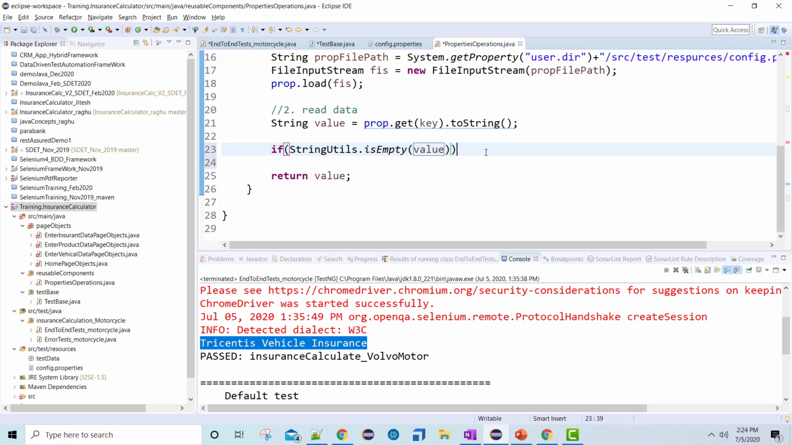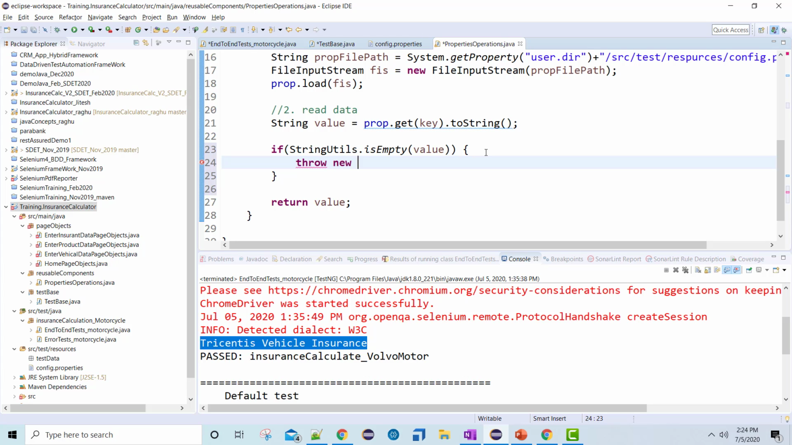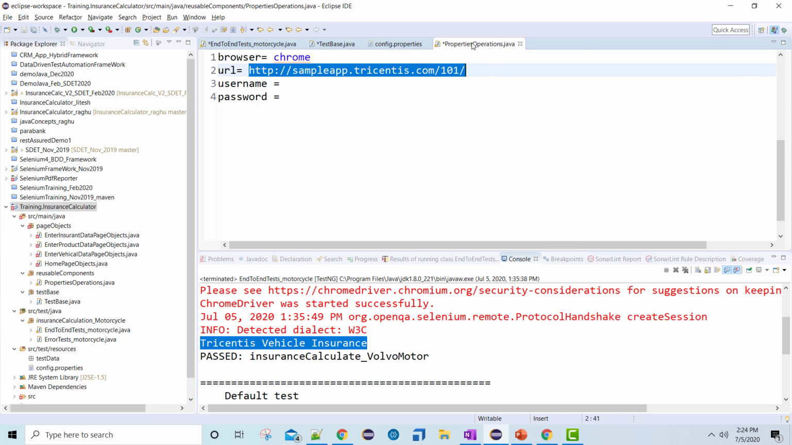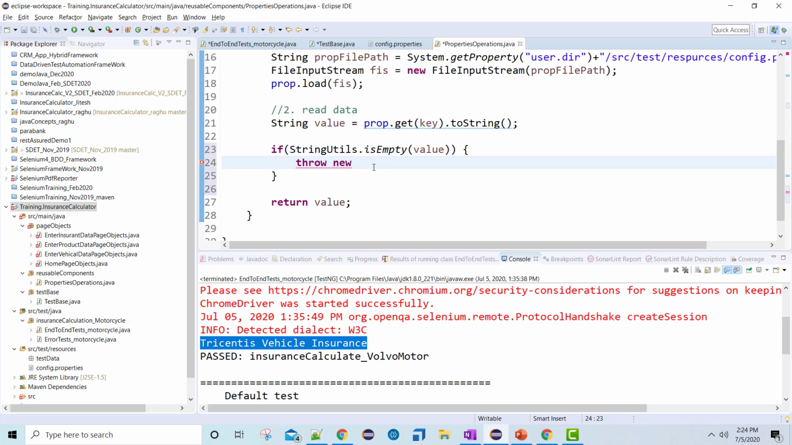If it is empty, then what you want to do is throw the exception here itself, so that you should not continue because it is null, right? If my browser value is null, I don't want to proceed. If URL is null, I don't want to proceed, right? Anyway, the test is going to fail. So I will fail explicitly over here itself. So I'll say throw new exception, and let me pass some good message here.